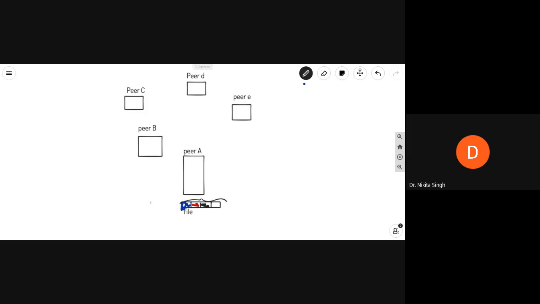So in the beginning, only peer A will have this file. The peer A here has the complete file. Slowly it will start passing these chunks to other peers on the network. So suppose this peer transfers a chunk of this file to E. That is, this portion of the file has been transferred to E. And it transfers this portion of the file to B.